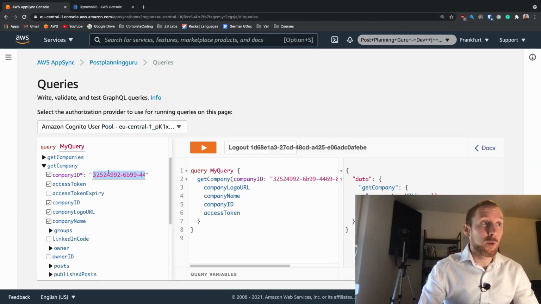When we want to query that, we need to pass in the ID of the company, and we can select which fields we'd like to have back. We could have back just the company name, but I'm going to say I want the logo and maybe the access token, as well as the ID of whoever owns this. If I now hit run, this will actually query AppSync with this exact query. It will use that template to query the company's table with that ID, and then it will return us just the fields that we have asked for.